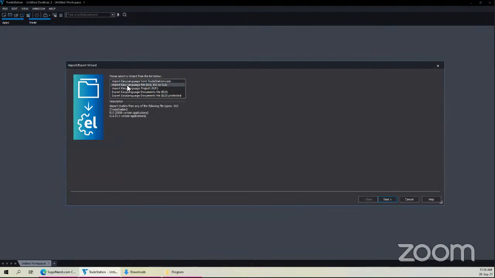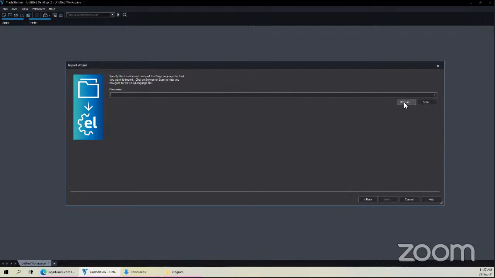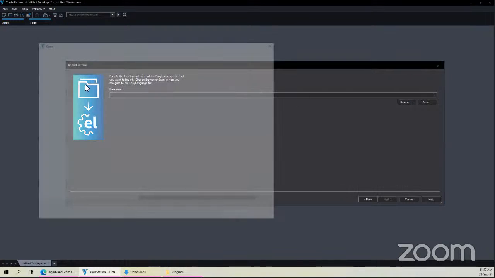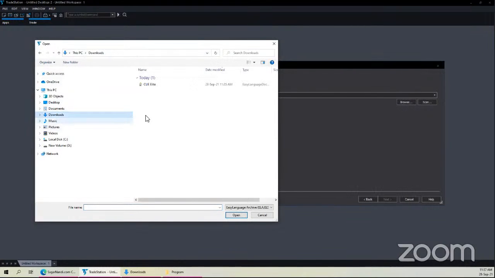Choose this option, import EasyLanguage, ELD. Click next. It will ask for a file. Choose browse. Go to your download folder. There is only one ELD. This is the one I downloaded. Select that, choose open.